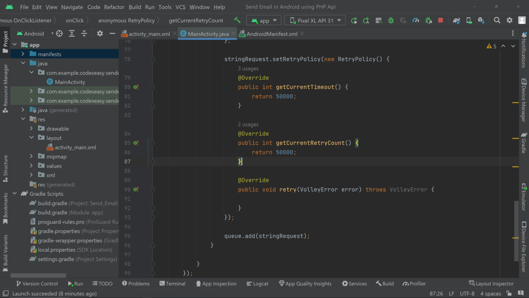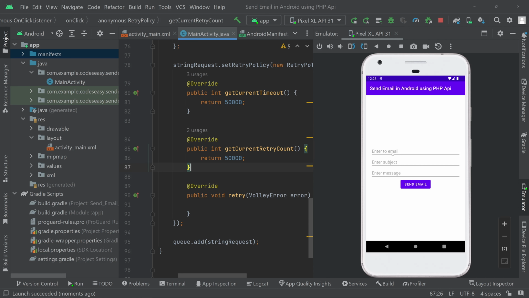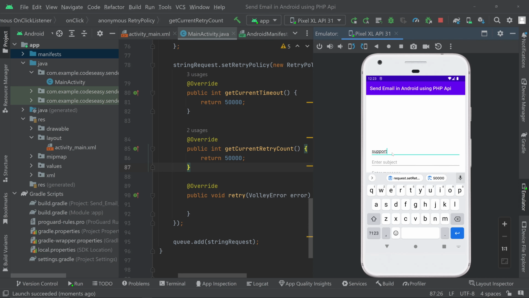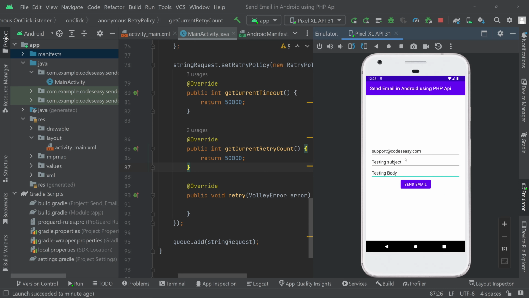Now the errors are fixed. We can try running the application once more. So the app has launched. Let's enter the details. So we have entered the details. Now we can click on send email. So we can wait for it to complete.